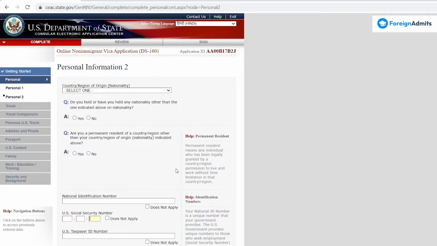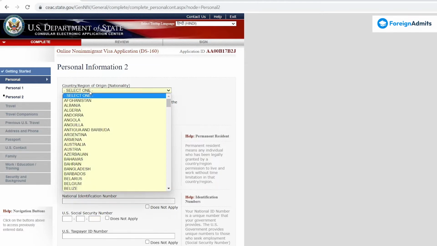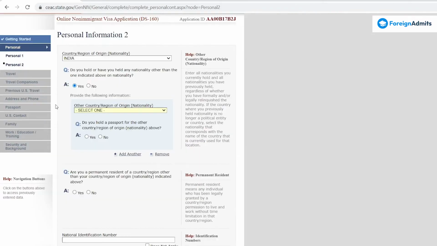Then you'll move on to the next page of your personal information. There you'll see questions like your nationality, so the country where you belong, and if you have had any other nationality, and if you have a PR or permanent residency in any other country. Now for nationality, let's just say India. Now if you select yes in any of the other two options, it will show you some more questions asking about which country you hold the nationality of or permanent residency in and your passport of said country.